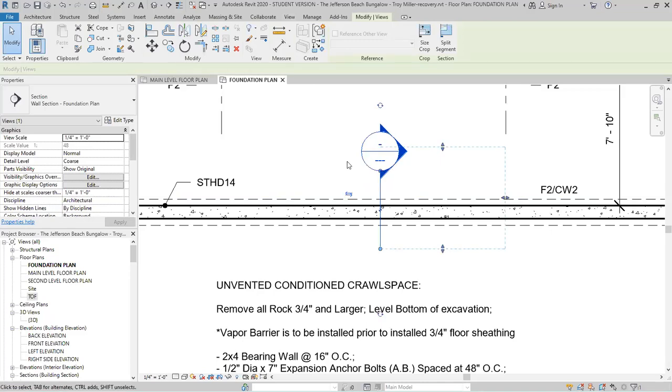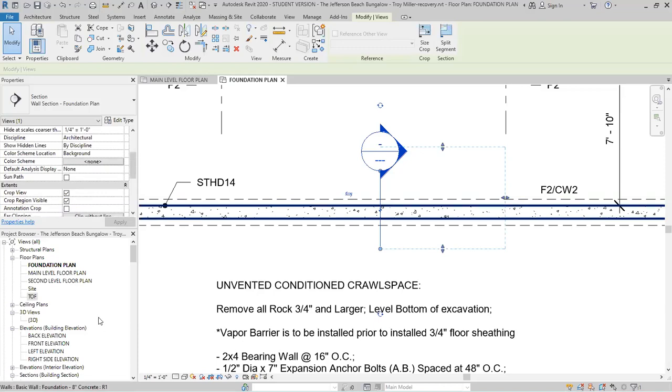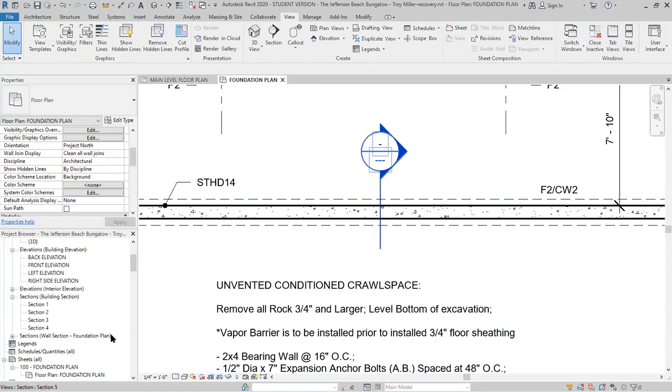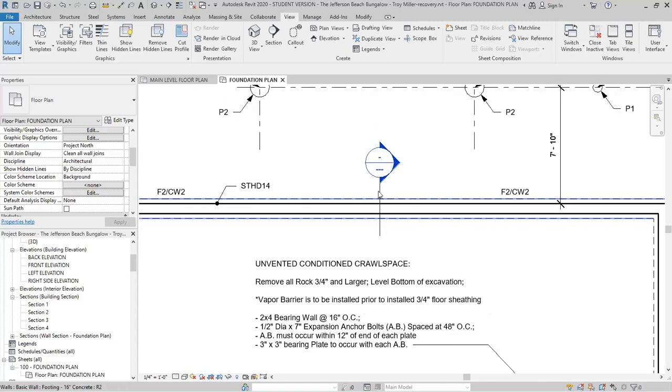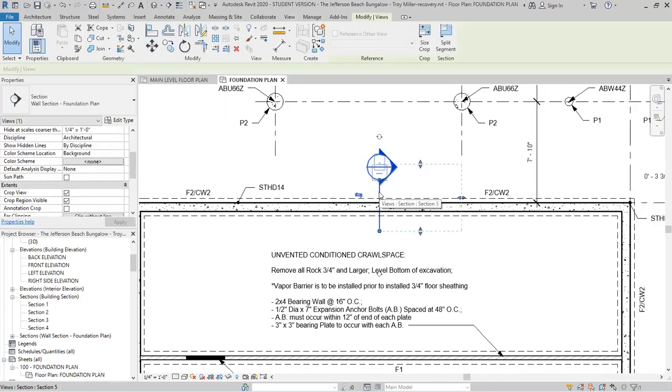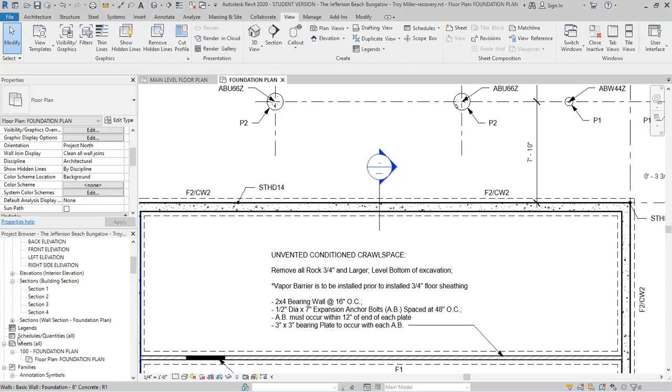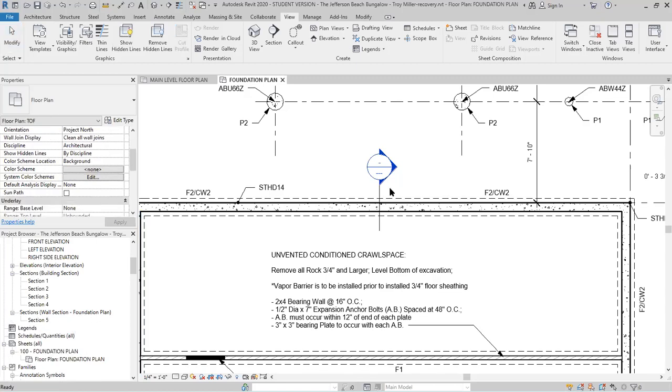Now, the other thing I wanted you to note here is when we select this, this detail is actually a detail number. So you'll see right here that we have section 1, 2, 3, 4. And if I actually click into there, okay, I got to back off here a second. So underneath the building section, remember I created a new building section type, which is the foundation plan. So this is going to be section 5.